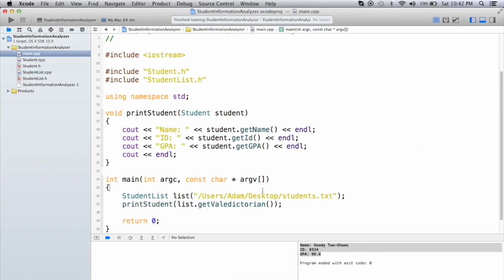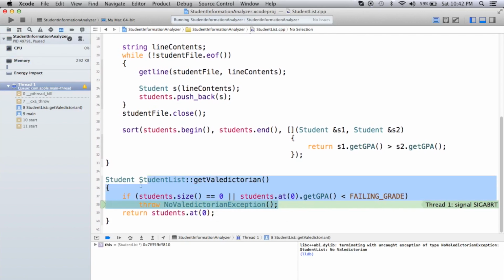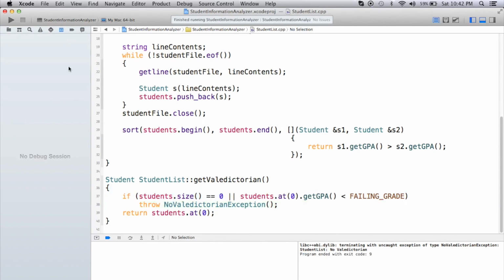So if we go back to main.cpp and do students2.txt and run it, we should get an exception. And yeah, so it threw this no valedictorian exception because there were no students in that text file. This check right here failed. All right, so let me just stop that.